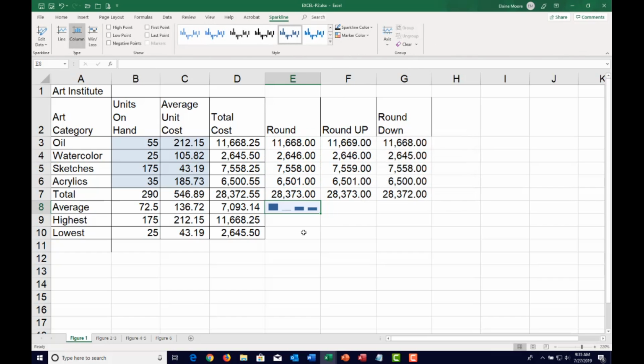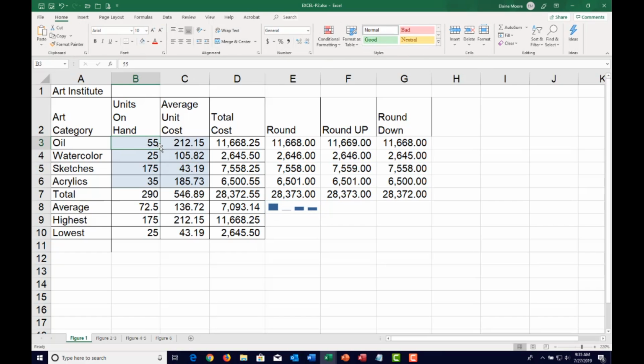I'll click OK. And now it shows me my little graph of my rounded numbers and what's higher, what's lower. So we can always adjust this and say this was only 25. And now you can see your sparkline has also changed accordingly.